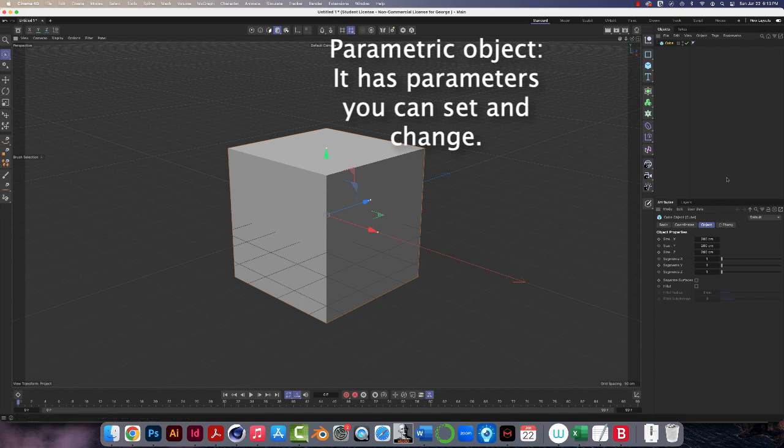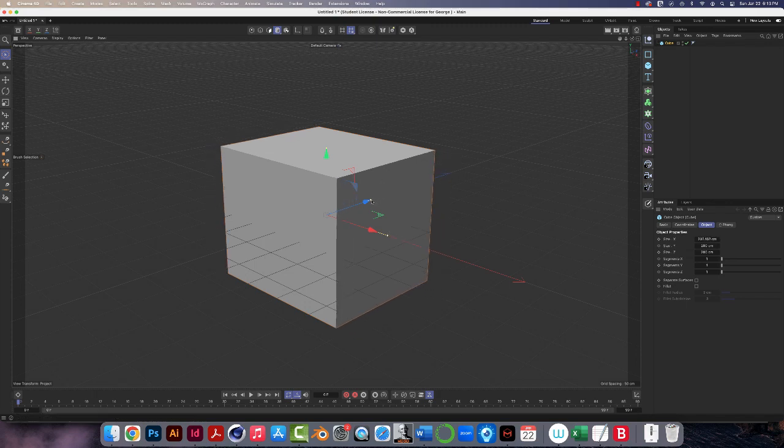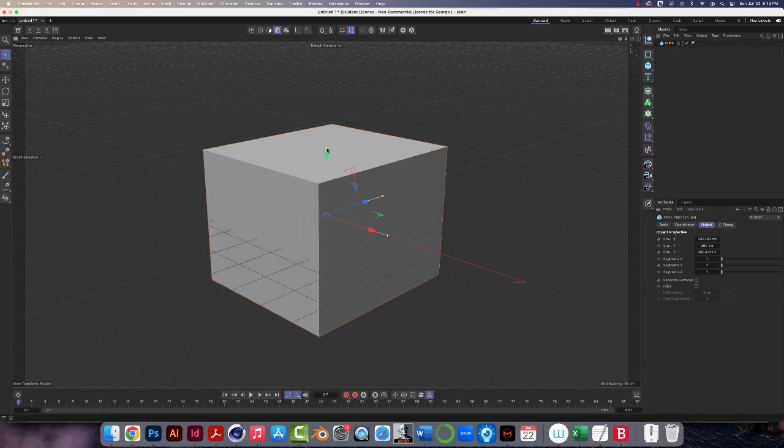Like I discussed before in a previous video, with the object selected, if I look in the Attribute Manager, these are the parameters, the X, Y, and Z sizes, and the segments and so on. Those are the parameters. So we can set those parameters in a parametric object. Now that's great, but with this cube, there's not that much we can do with it, right? So we can make this object editable, and we can add points, we can add segments, all kinds of stuff to make it more interesting.